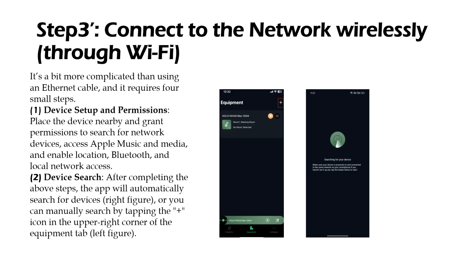Step 3. Connect to the network wirelessly, through Wi-Fi. It's a bit more complicated than using an Ethernet cable, and it requires 4 small steps. 1. Device setup and permissions. Place the device nearby and grant permissions to search for network devices, access Apple Music and media, and enable location, Bluetooth, and local network access.